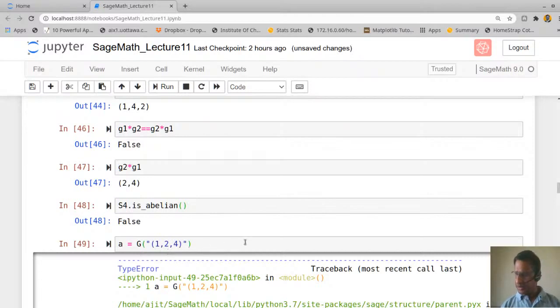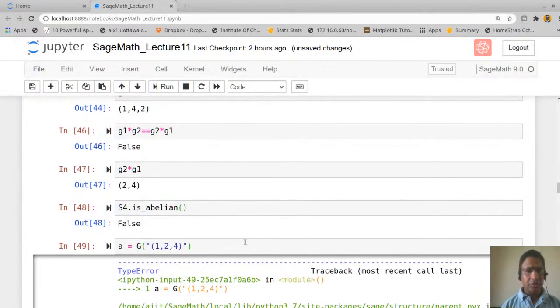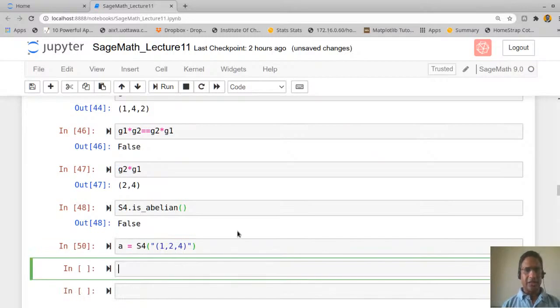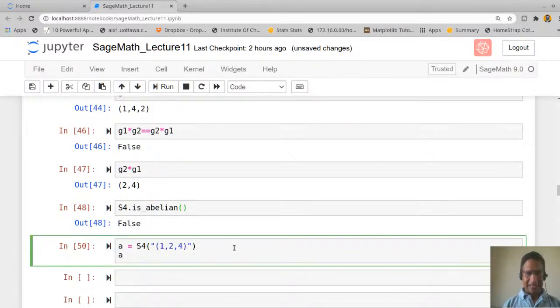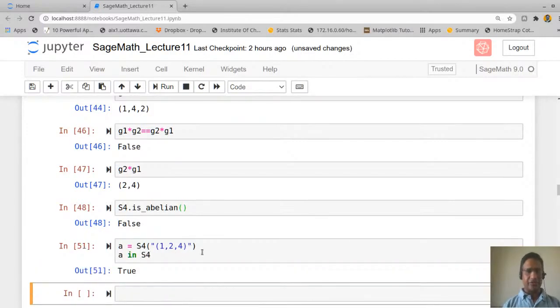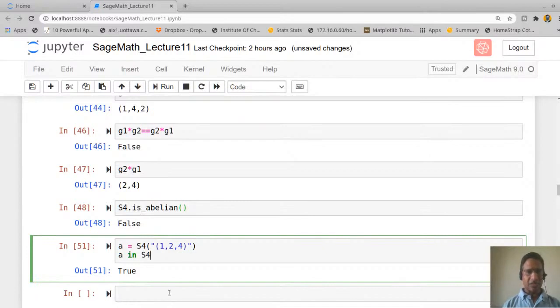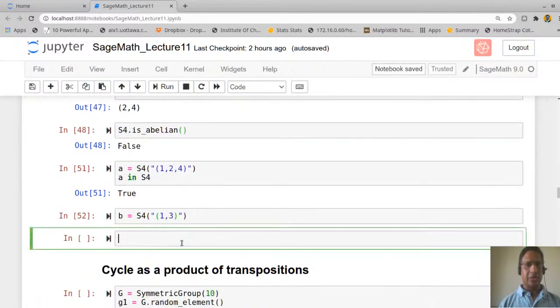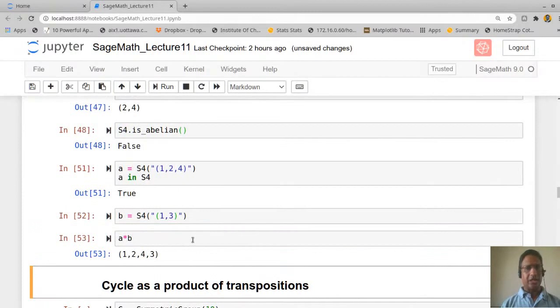It is S4, not G, sorry, I keep forgetting. Can we ask whether A lies in S4? A in S4, yes, the answer is true. Let us define another element B in S4: S4, inside brackets and inside double or single quotes, you write another element. Let us say (1,3). Then we can define A times B and all sorts of operations.